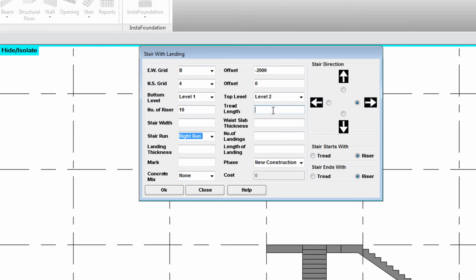Tread length is 250. Stair width is 1000. Waist slab thickness is 225. Select right run for the stair. There are 2 mid-landings in the stair. Its thickness is 255 and length is 1000.